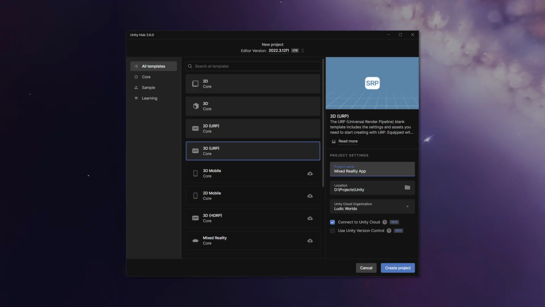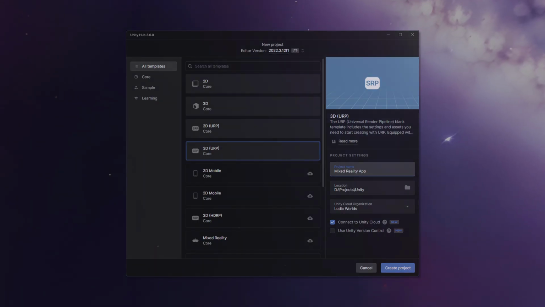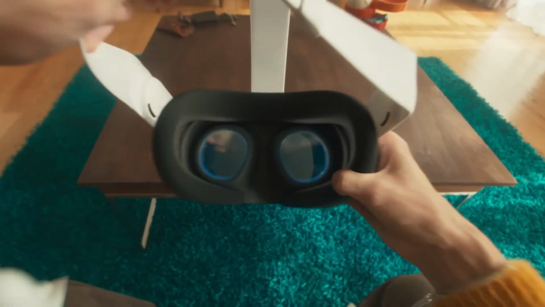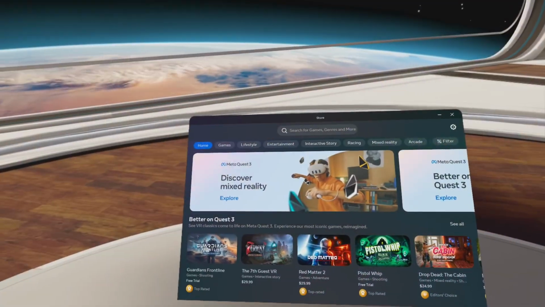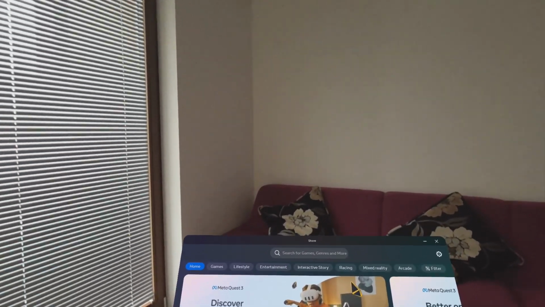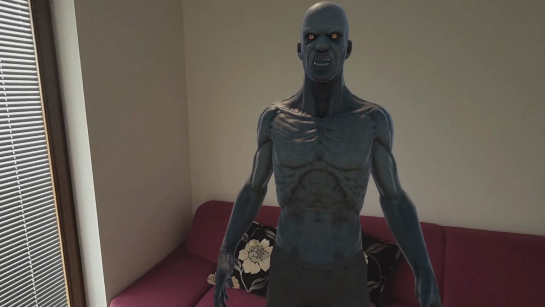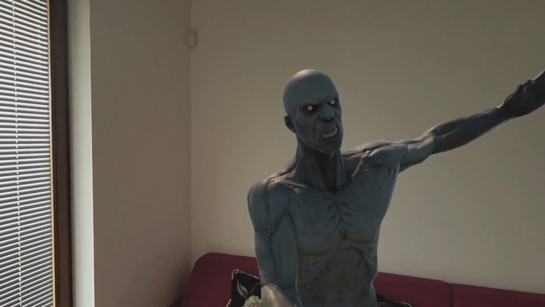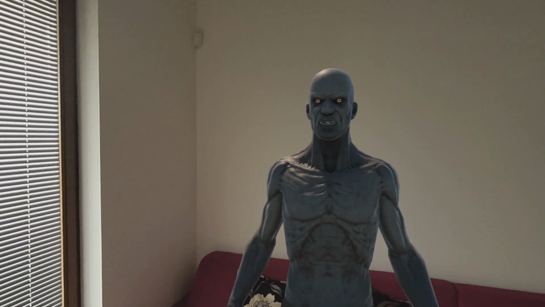In this first video, I will show you how to set up a Unity project for Quest 3 mixed reality development. I will then show you how to activate Passthrough. Passthrough, in case you don't know, is the ability to see the real world through your VR headset's cameras. Anyway, in the last part of the tutorial, we will drop a virtual character into our mixed reality scene.